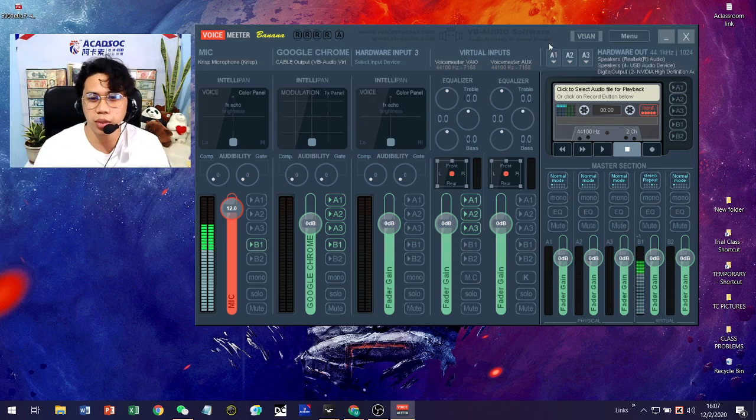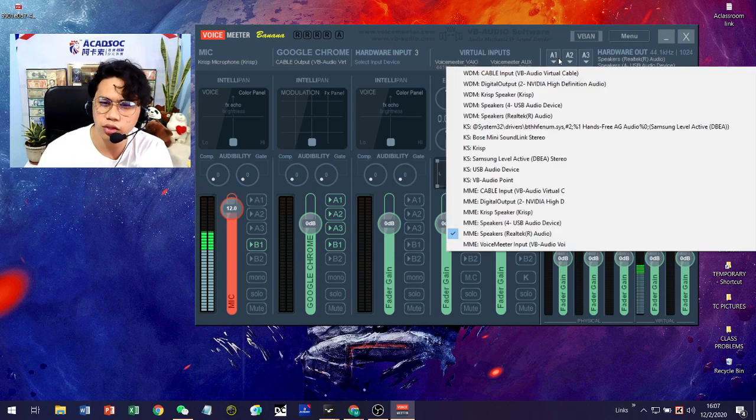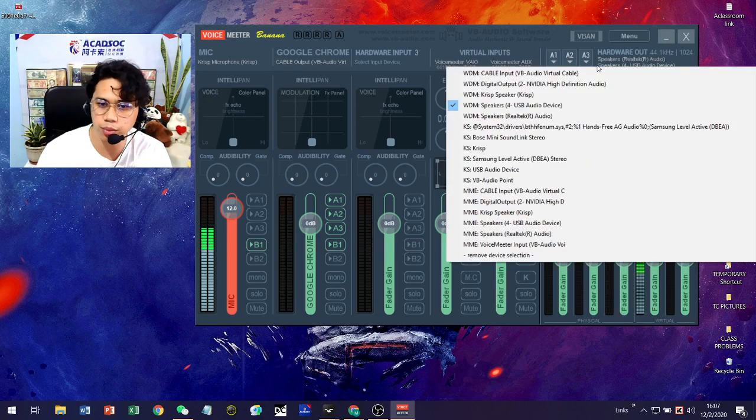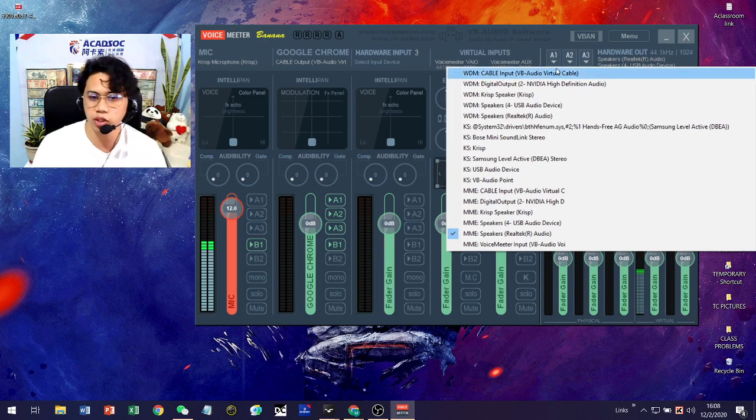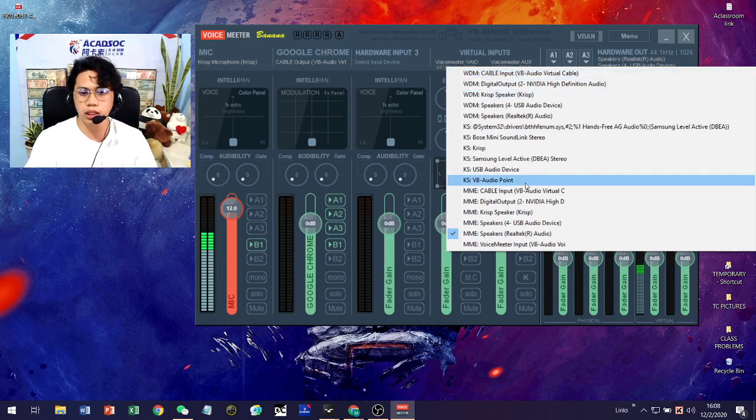So in my case, I'm using three. I'm using my desktop speakers, laptop speakers, and my headset. The first one can be random. But you cannot leave this number one blank, because this is Voicemeeter's default. If this is empty and this is also empty, then obviously it won't work.